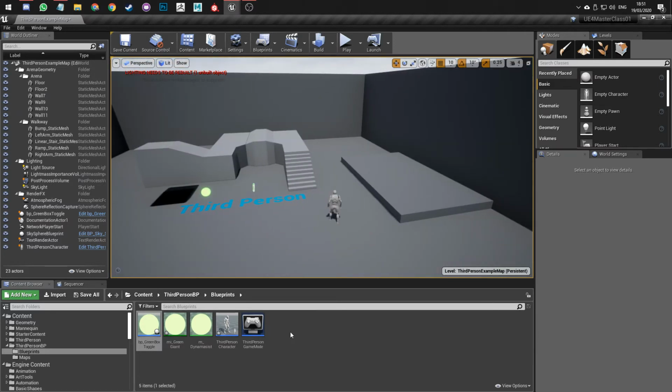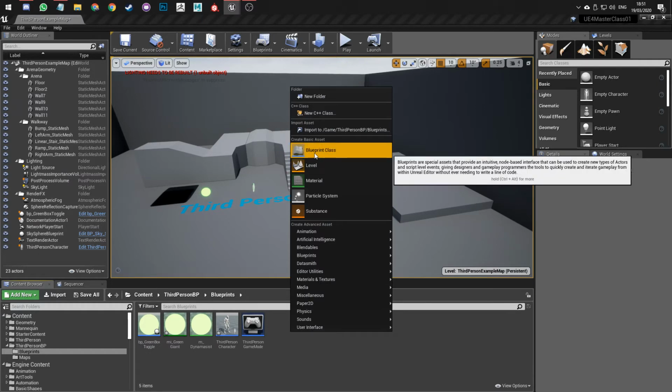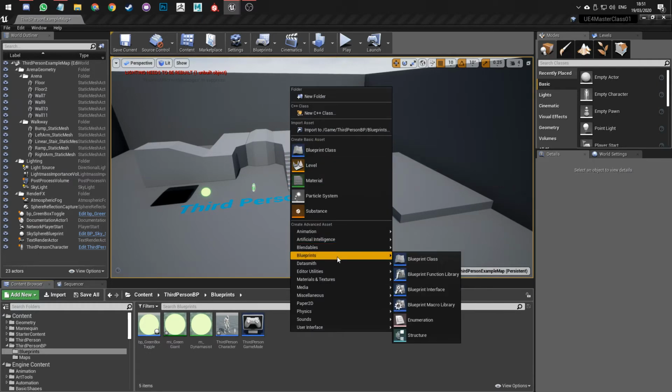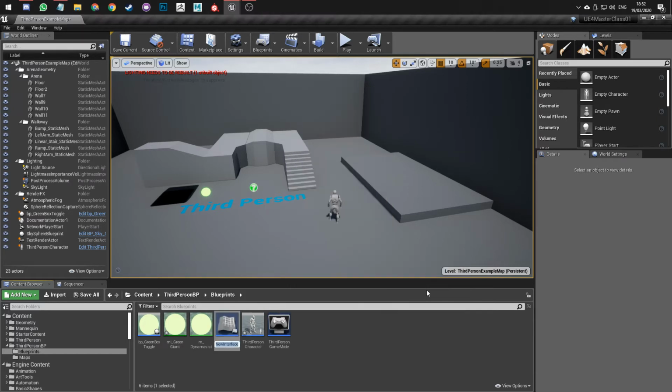Okay, so the first thing we need is a new blueprint, but we're not going to go into blueprint class this time because we're not making an actor. Instead, we are making a blueprint interface. A blueprint interface is a collection of functions, name, presentation, that other blueprints can interact with when told to. So we're going to select that. BPI underscore.